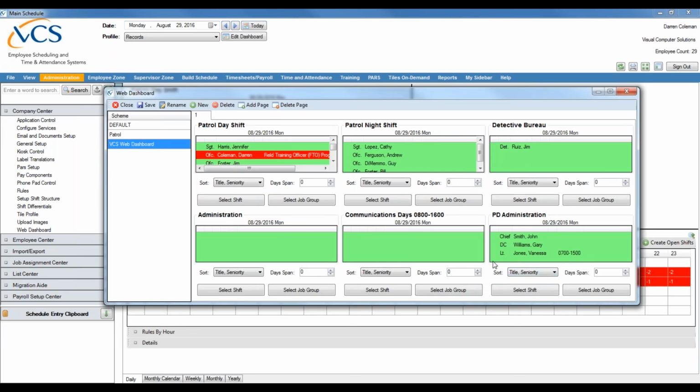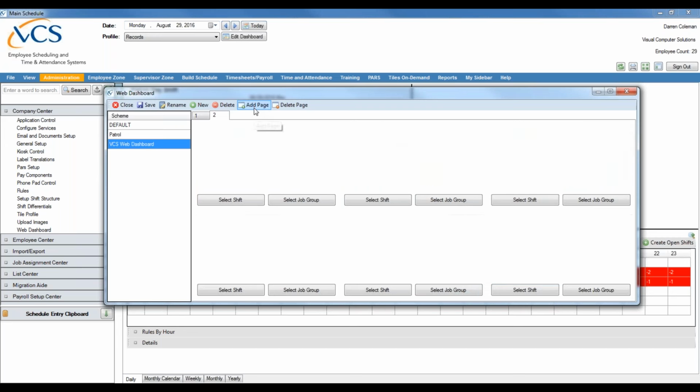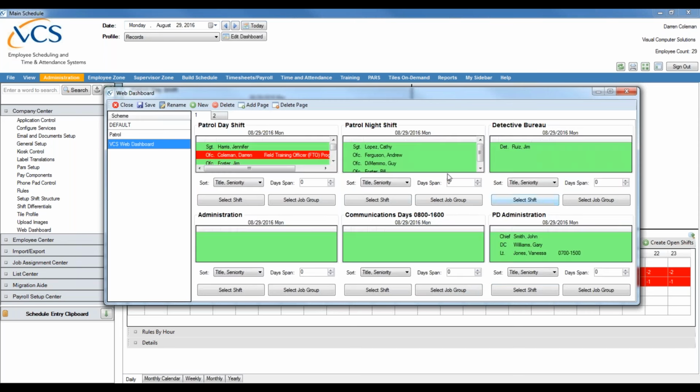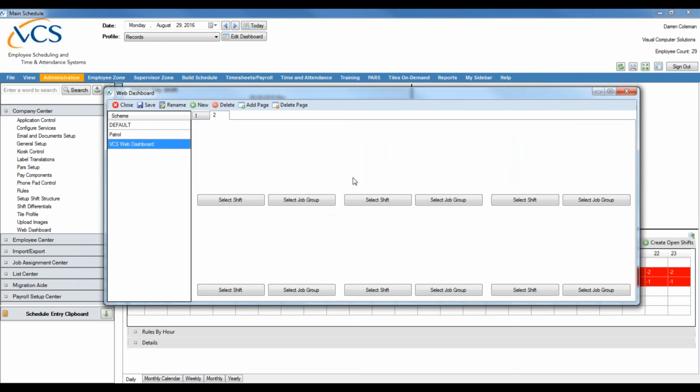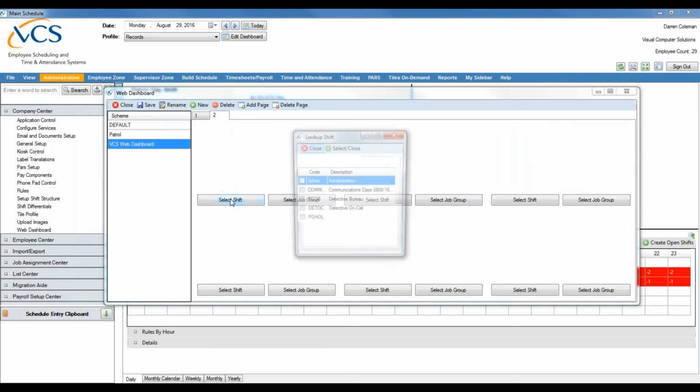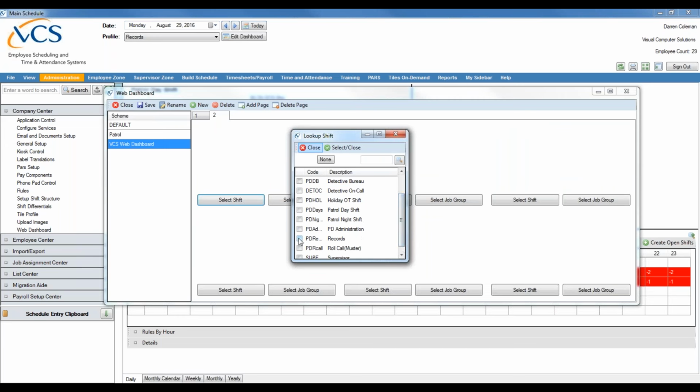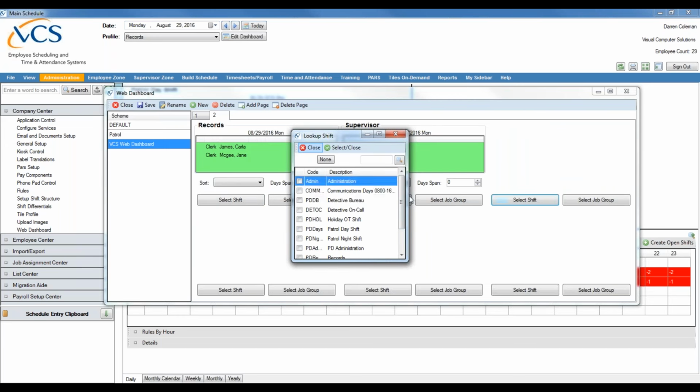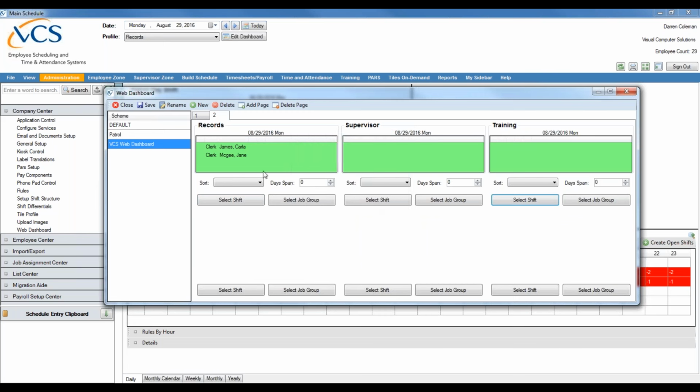So now, obviously I have more than 6 shifts I want to show. So what I'm going to need to do is click Add Page. And now here, my shifts all remain, but when I have a second page, I can put in, I'll add records, supervisor, and then maybe a training shift. Once I'm done, I click Save.